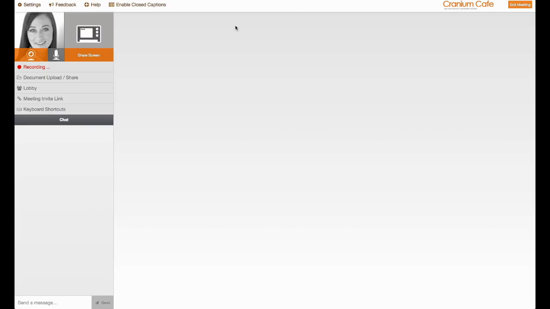I've already entered in my cafe. Here's my cafe right here. You can see Cranium Cafe. You can also see that it's orange. Classrooms is blue. They're very similar. As you can see, when I toggle back and forth, they're very similar. And again, everybody has their own cafe meeting space. Everybody has their own classroom meeting space.